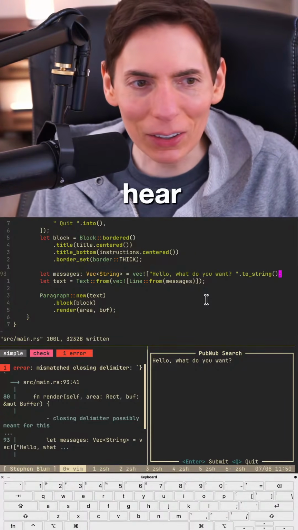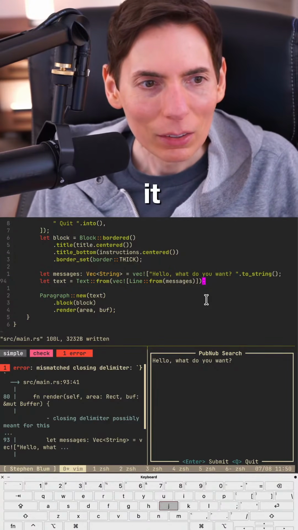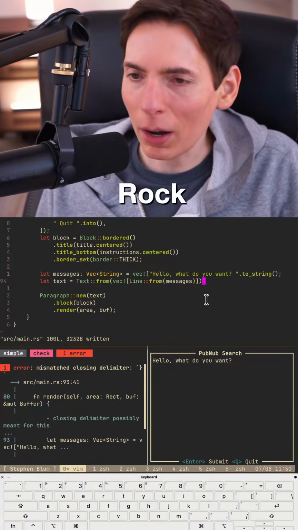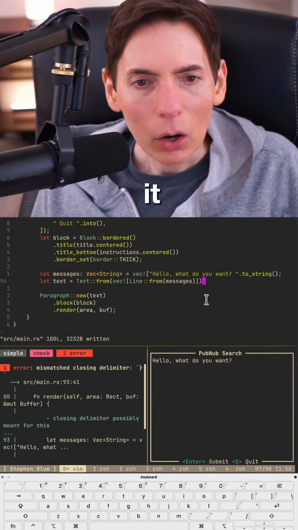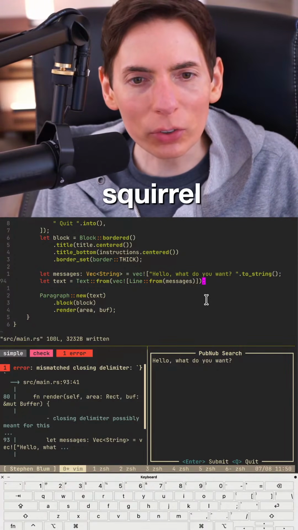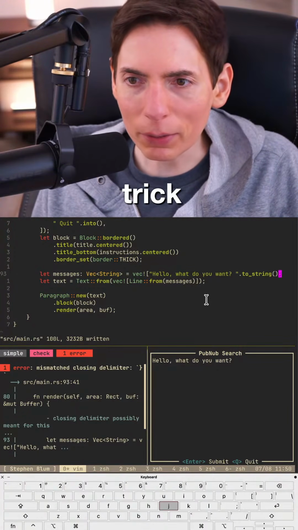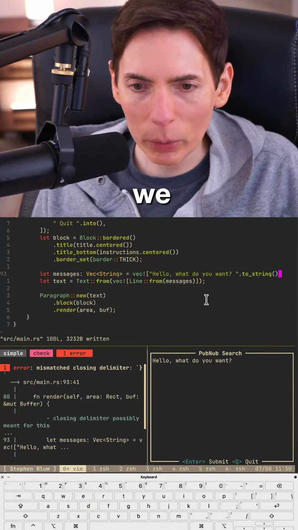Hey, all right, good to hear it, Rocks. Appreciate it. Ritual J Rocks, appreciate it. Oh, gotta clone that. Oh, Squirrel Sniper. Oh, is that gonna do the trick? Is that what we needed?